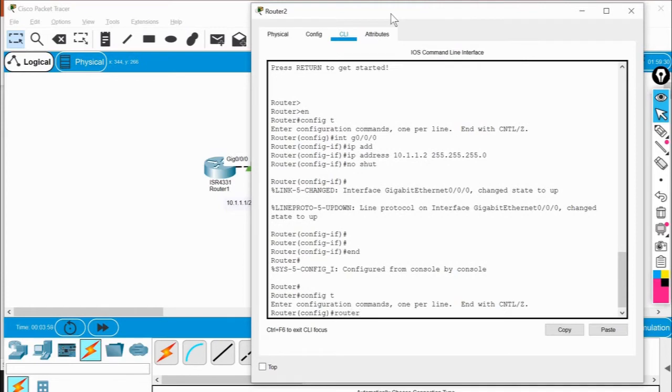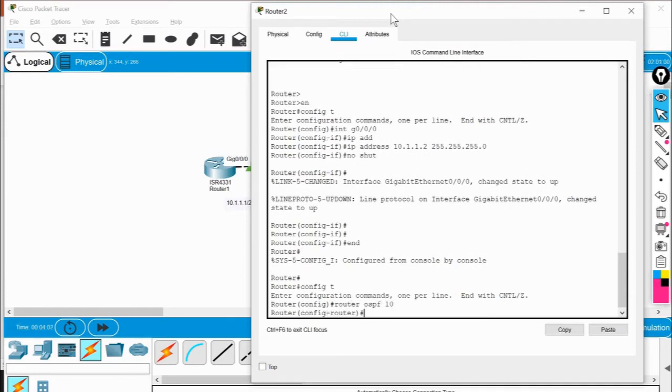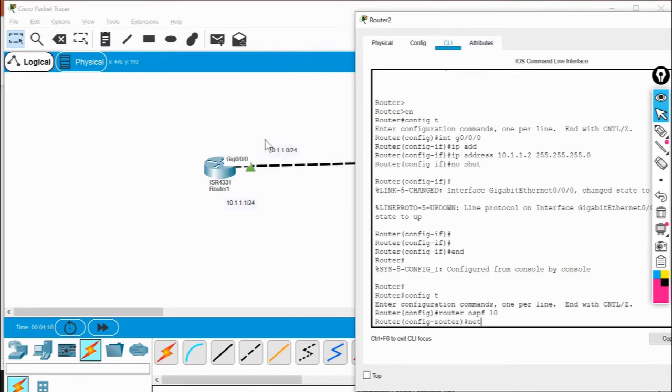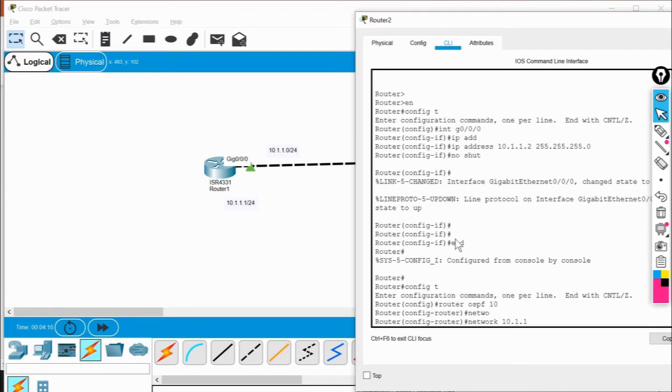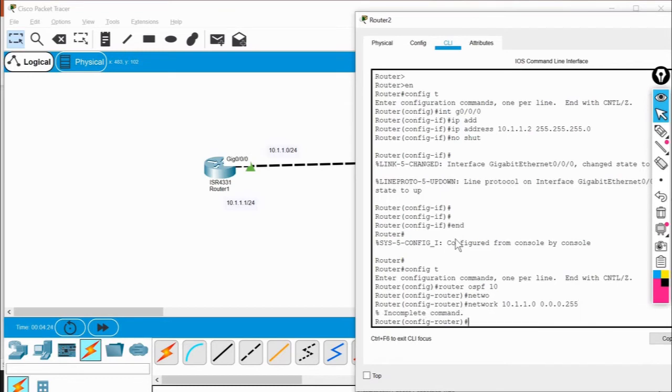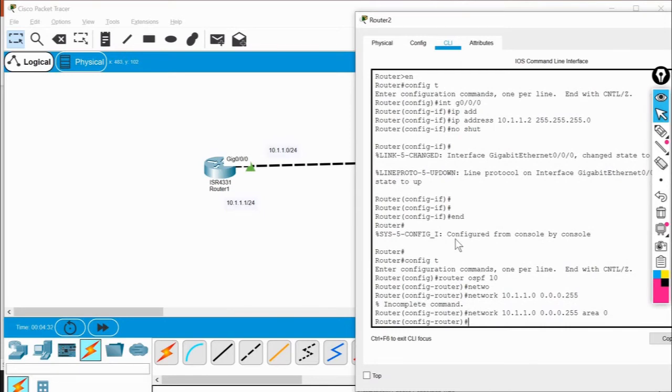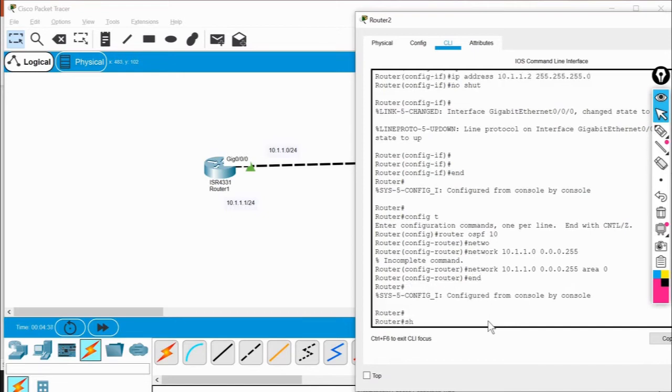Config t, router OSPF, process I'm giving as 10, and let's advertise our network. What will be the network? Network is this one, 10.1.1.0, and then we can give the wildcard mask 0.0.0.255. Incomplete command, I have to also give the area 0. I'm putting in area 0. Perfect.